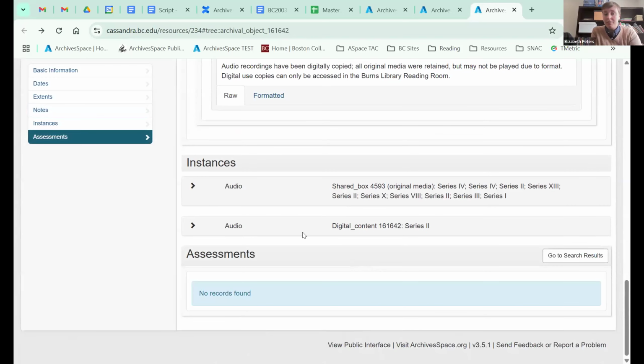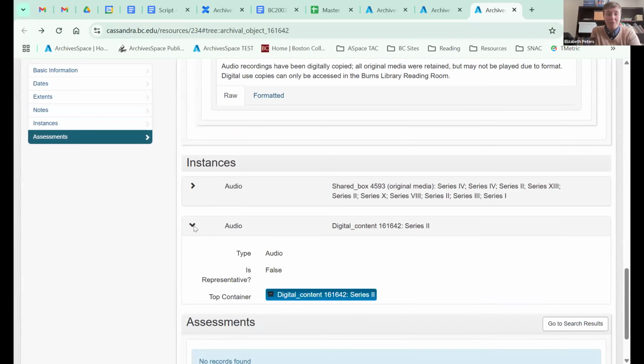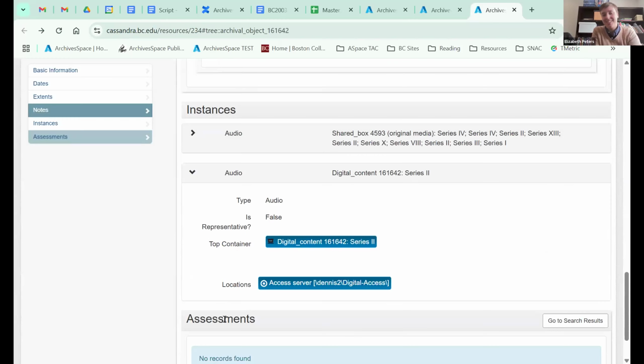For the location of the digital content, we created a separate building called the access server, which points to our access server. It signals to the reading room that it's the same as you would go to a shelf. Here's this virtual shelf that you go to access this material.